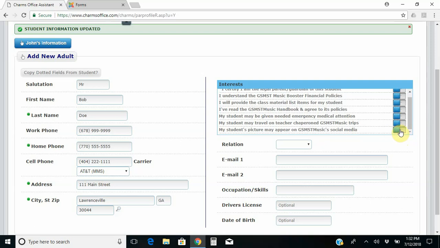If you do not want to check any of these boxes, please be aware that we will accommodate those requests, particularly for social media and the trips, as much as possible. There is one trip that we do take in the middle of the school year. It's typically in February or March for our large group performance evaluation, where every student is required to attend. So if you choose not to check this box, you would be responsible for getting your child to the venue.